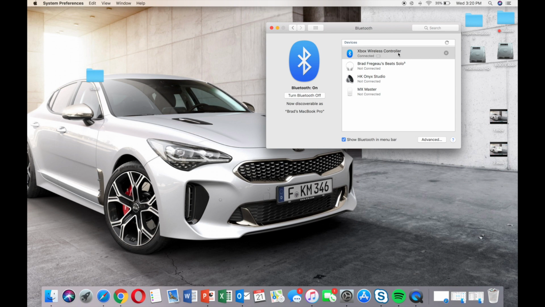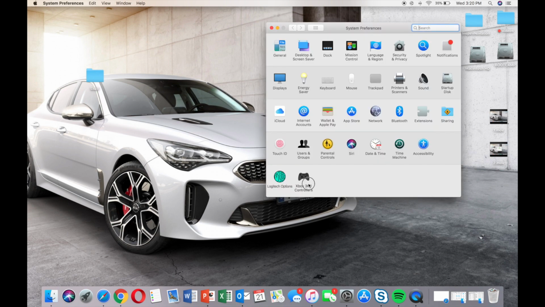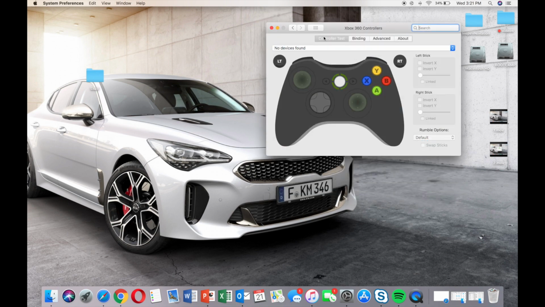And you can see it's connected through the computer right here. You can go ahead and close that out, and open System Preferences back. Go to Xbox 360 controllers. As you notice, it might not be recognizable here.